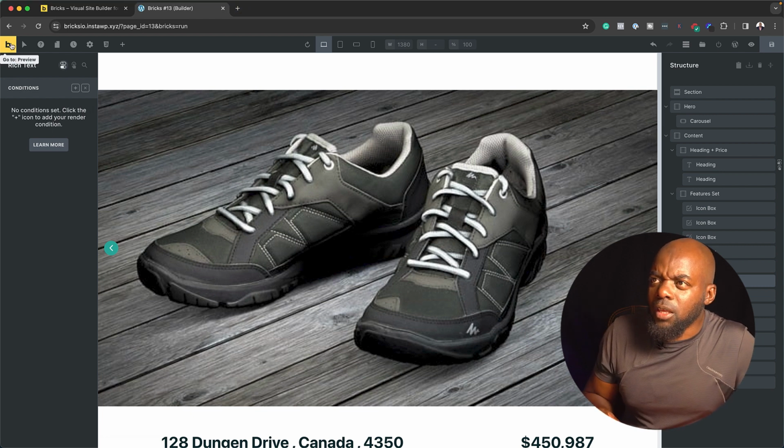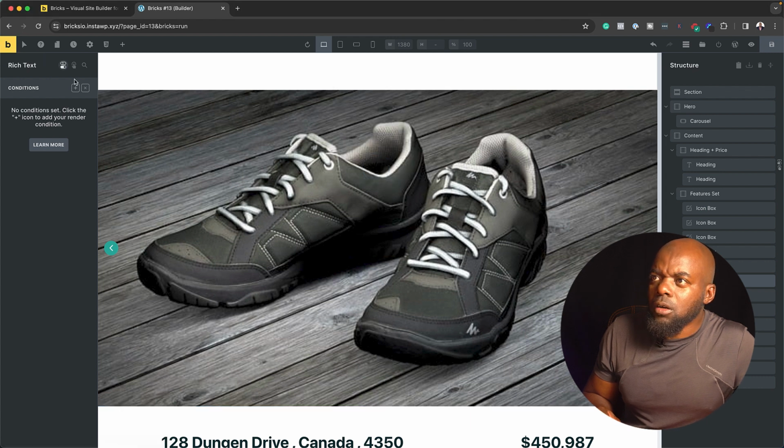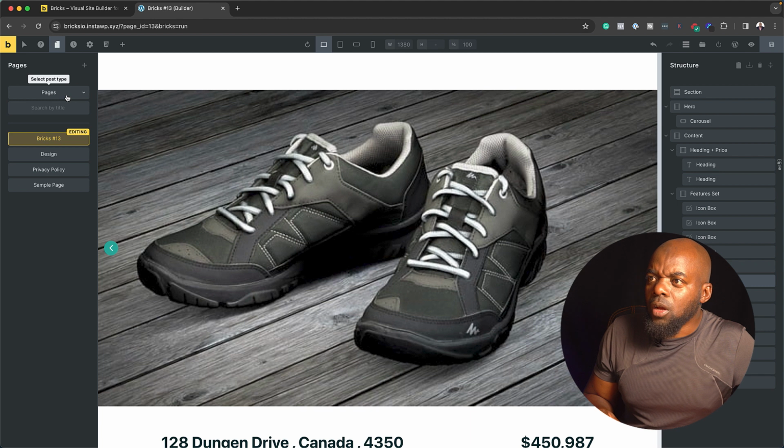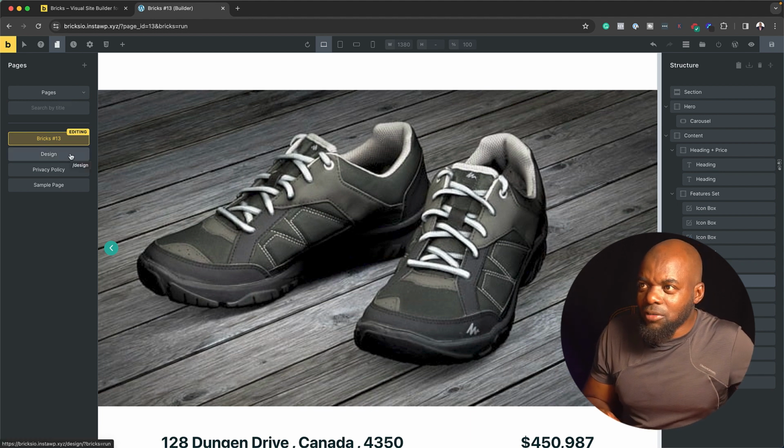Okay, let's try the B. Go to preview. No. Where would that be? Pages. Oh, look at that. I can go to a specific page from here. Is that so?